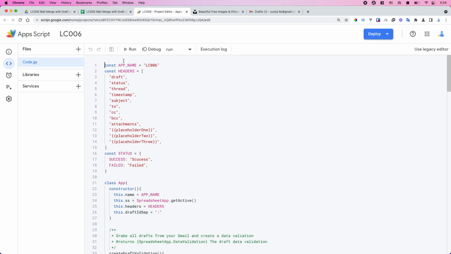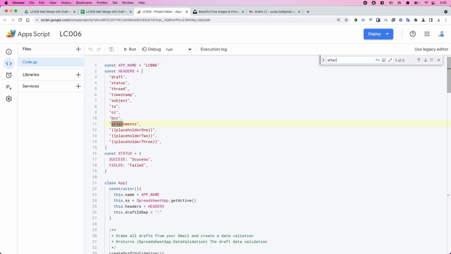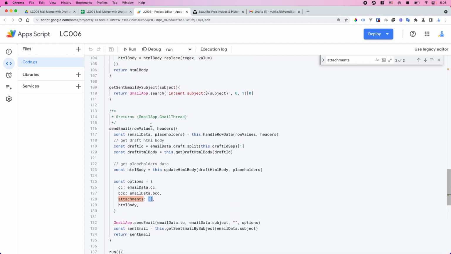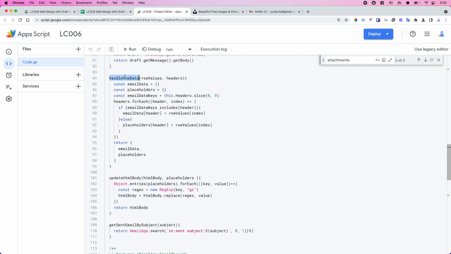So back to the project here. So if you search attachments, as you can see here, we put an empty array here. That means there is no attachment for this email to be sent, okay? So we need to handle the attachment here, all right? So where can we do that? We can do it in a function called handle raw data here.